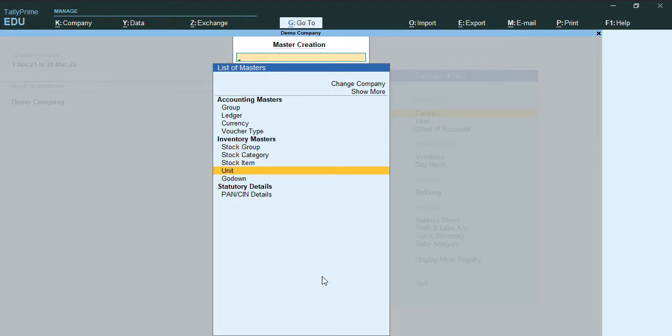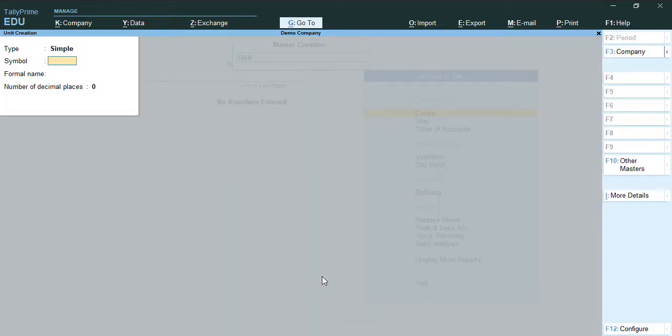Assume you want to create books, so you have to create a unit called numbers. You can give here under units, numbers, that is NOS as the symbol, and I'll give numbers as the formal name, and I'll give the number of decimal places as 2. I'll just press accept.